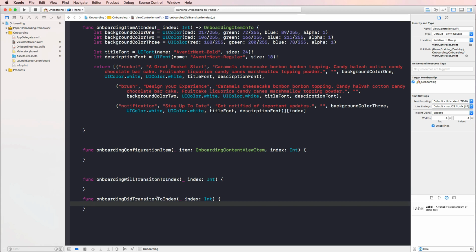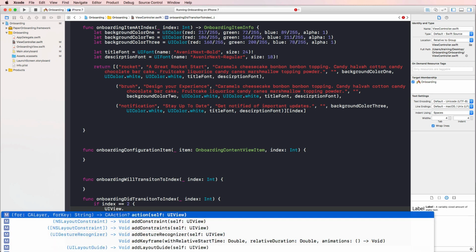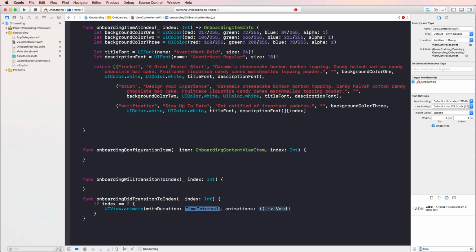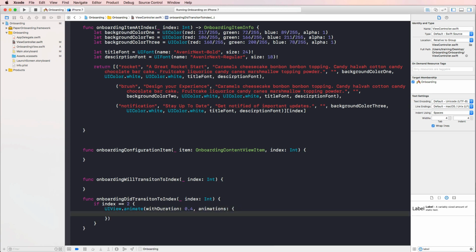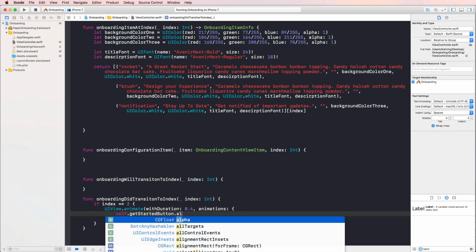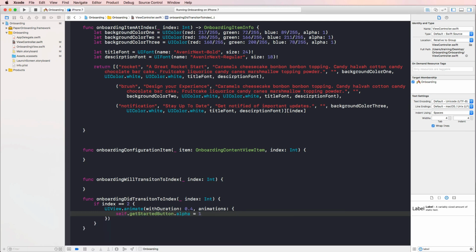So when it's finished transitioning to a specific item, we can perform another action. So if we reach index 2, which is actually our third item, but we're starting counting at 0 here, so 2 gives us the third item. What we'd like to do is perform a simple animation. So I'm using UIView animate with duration, and let's say duration is 0.4 seconds, and it's really simple. I just want the Get Started button and its alpha value to be set to 1, so that we start animating our button in as soon as the onboarding transition is finished.